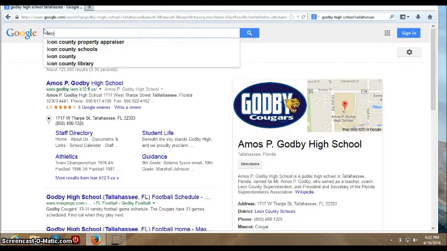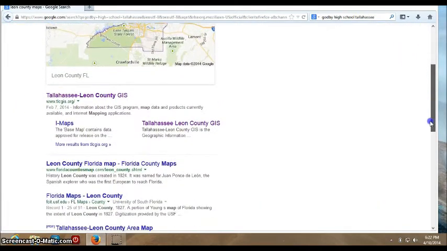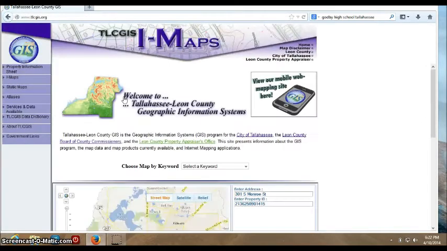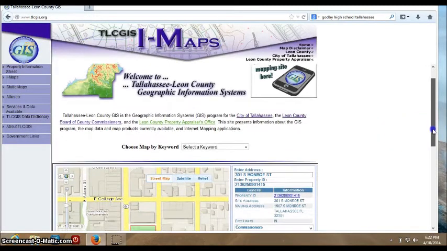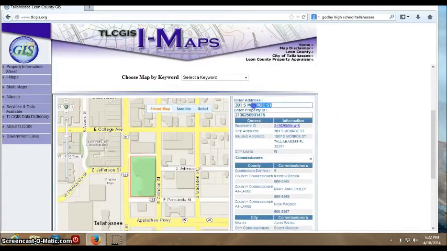So next, you're just going to type in your city or your county and then just type in maps. Don't use Google Maps or anything like that, just for directions. Try to find official maps for the county. For instance, this website was the best. It had probably the most advanced maps I could find for Leon County, in my city.